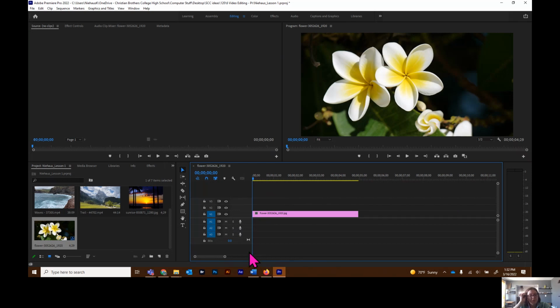Okay, so for the flowers layer, we want this to be 5 seconds long. With it being a still image, we can simply click on it and drag it, either left to make it shorter or right to make it longer. It's really nice to be able to do that with the still images. You don't have to edit them and crop them. So I'm going to come in here and move my playhead to 5 seconds.